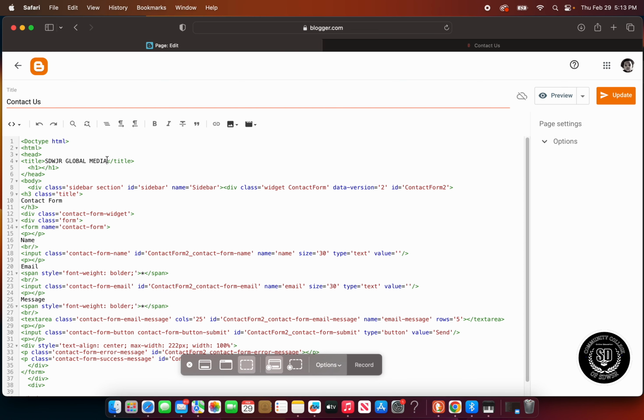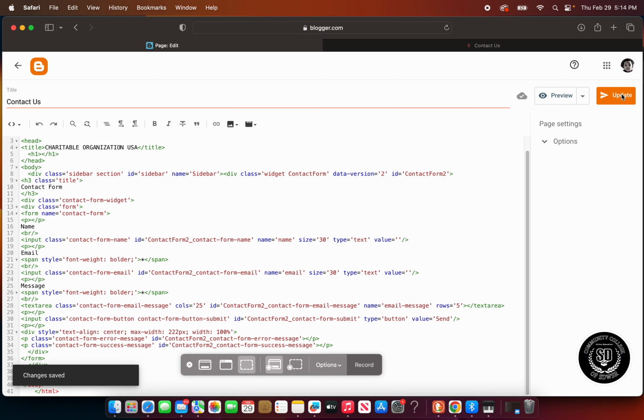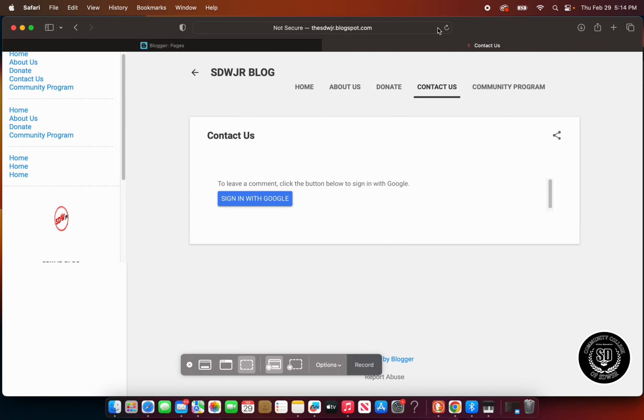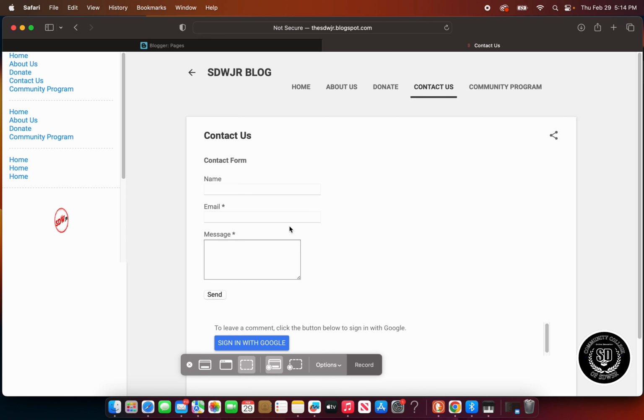Now I can go in there and change the name, and change this to whoever stuff that is in there. I'm gonna say sdwjr, charitable donation tutorial, charitable organizations, single donation tutorial. All right, USA, something like that. And then we're gonna go to update, and we're gonna go back here and go to view blog. We already have one open here, and we're gonna refresh it and see if we actually got something in there that we haven't.